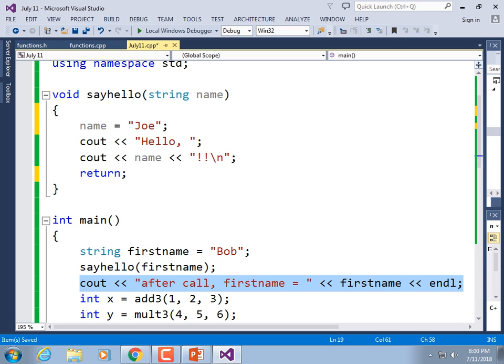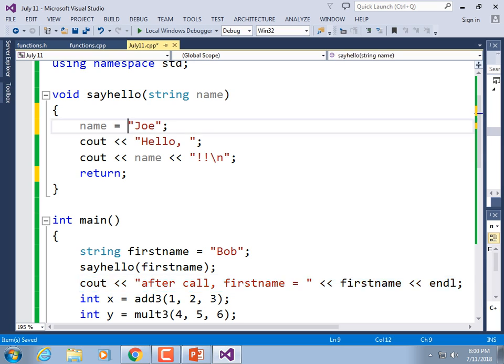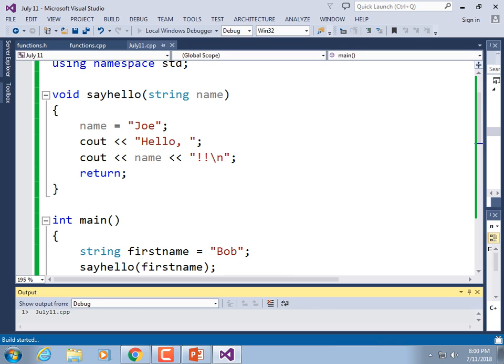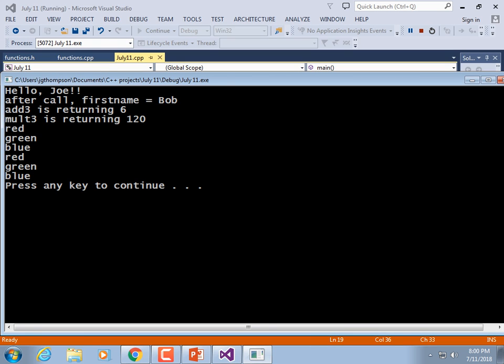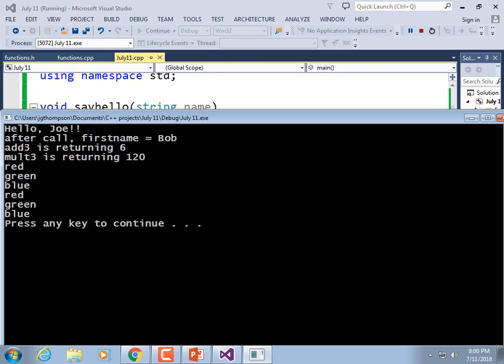Now we might expect that first name will get changed, right? Because if we change it right here, we change the name variable. If we print it out, it's going to say hello Joe rather than hello Bob. But when we get back here, first name is still going to equal Bob. So when I run it, it's going to say hello Joe, and then it's going to say after call first name equals Bob. Hello Joe, after call first name is equal to Bob.